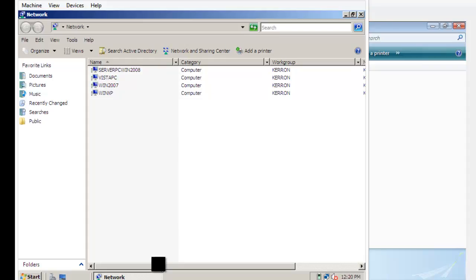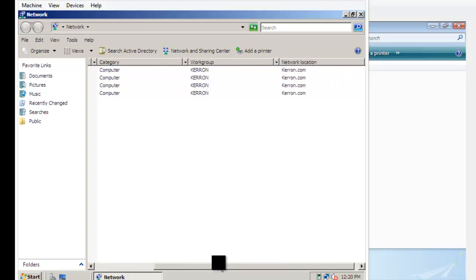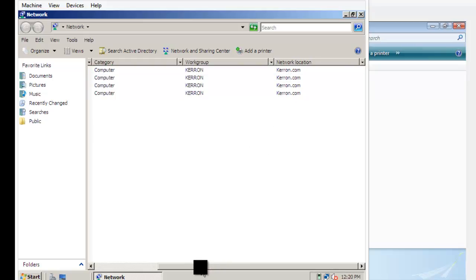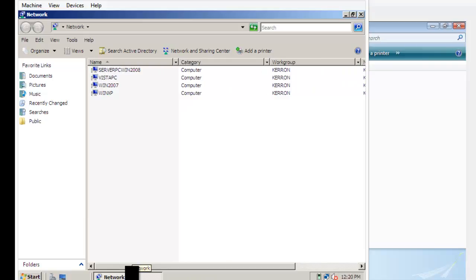Alright, see now they're all in the domain and that's all there is to it. So today you've learned how to set up an Active Directory domain service, how to make one of your machines, particularly the Windows 2008 server, a domain controller, and you have also learned how to join a machine to a domain. So that's all for now, and I'll see you next time.